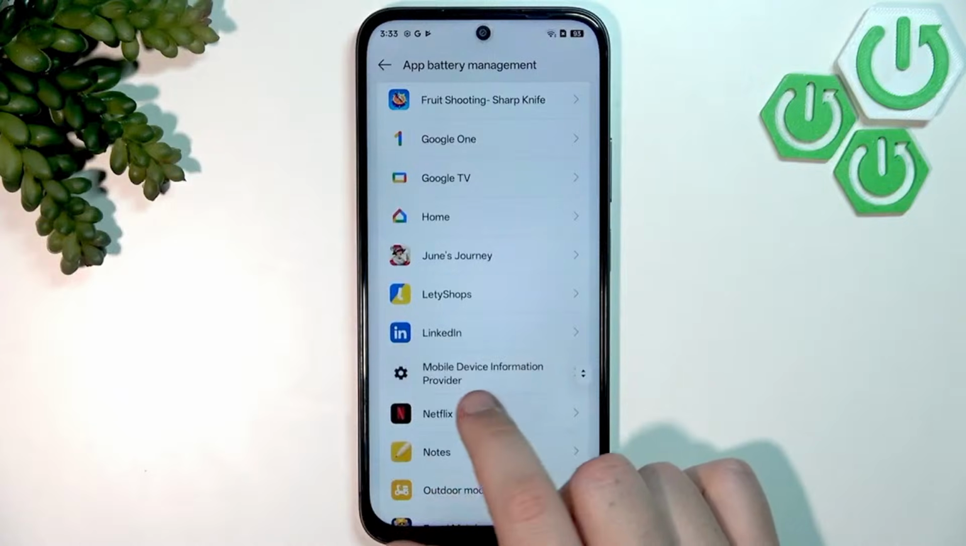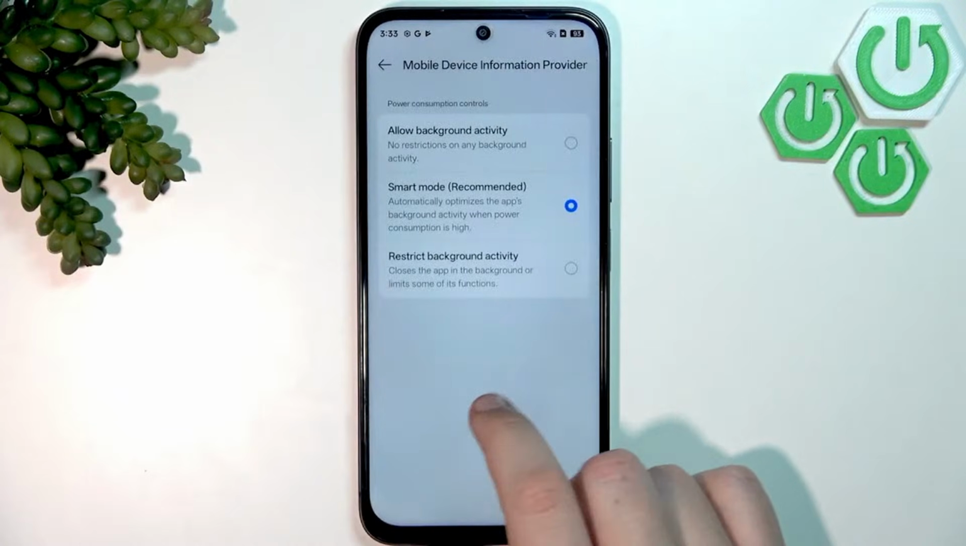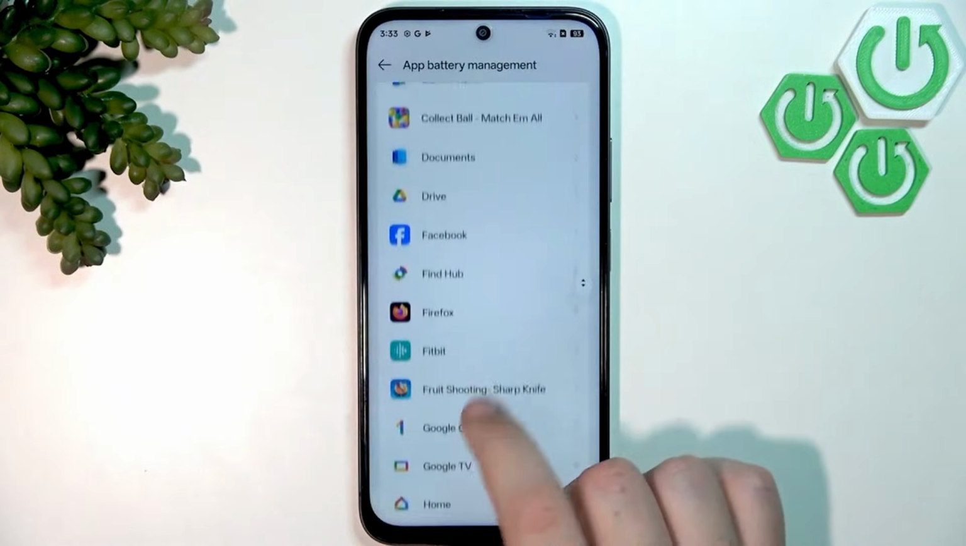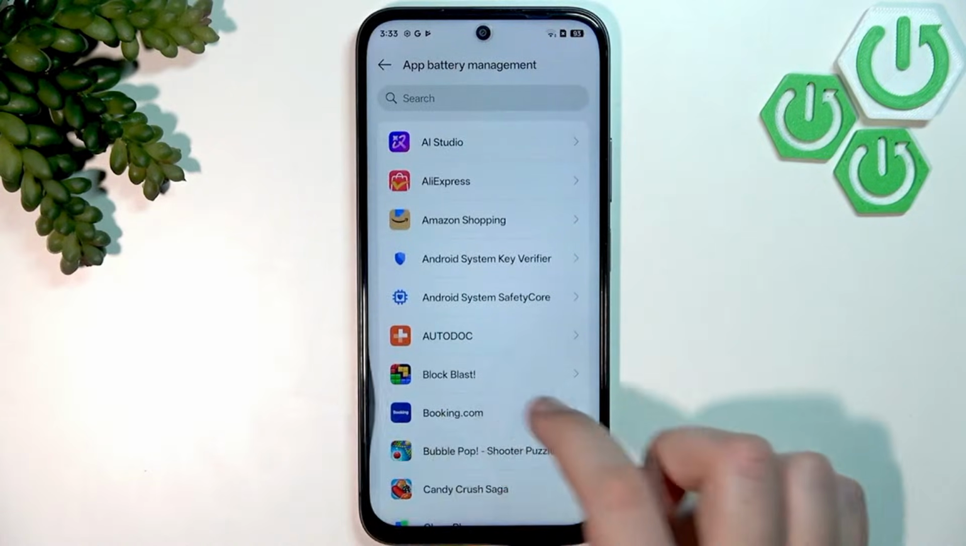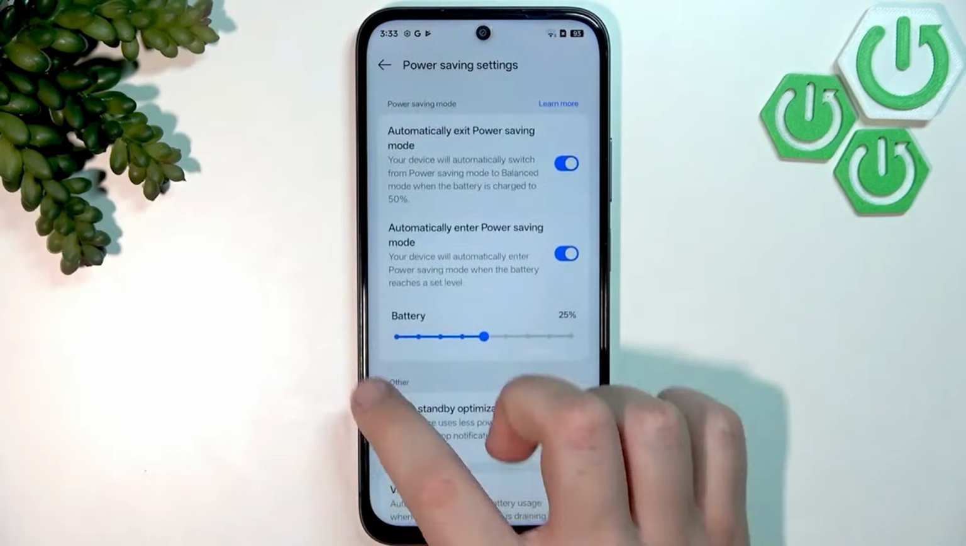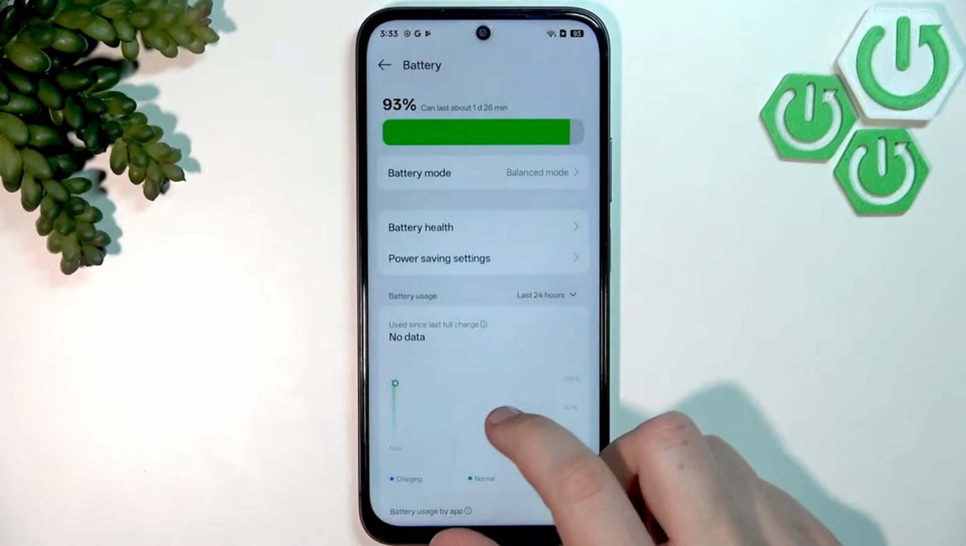So as you guys can see, for mobile device information provider, you guys want to keep it at smart mode because it won't use anything, only from time to time. And as you guys can see, this is how you can set the power saving settings.